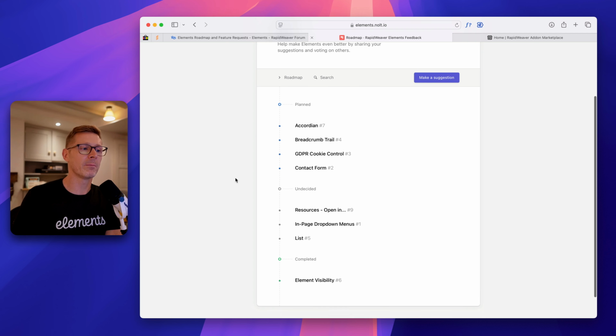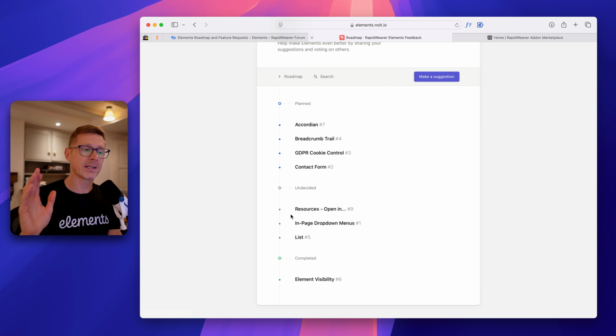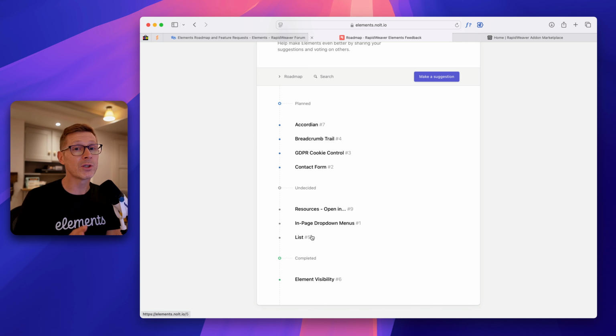So if I click on roadmap, now this will show you things that we've said, yes, these are planned, so that you know they're coming. And then if there's some features we're undecided on or not sure how urgent they are, like a lot of these are good ideas, but they're kind of undecided because they don't have many votes and we don't want to add to the workload just yet. It doesn't mean we won't do them. It just means it's kind of undecided. And then completed is these features that we've already completed.